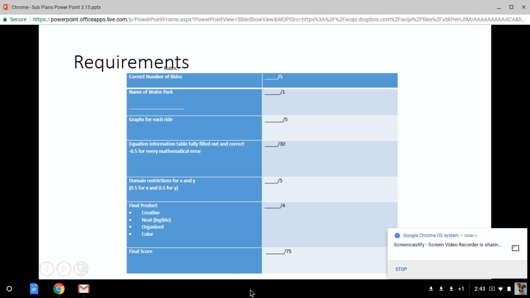This is the rubric for you. It is 5 points for the number of rides, 1 for the name of the water park, 5 for the graphs for each of them. The equation information table fully filled out, so that will be given to you. And the domain restrictions, we'll talk about that in class on Monday, the final project. So the final score is 75 points, okay?